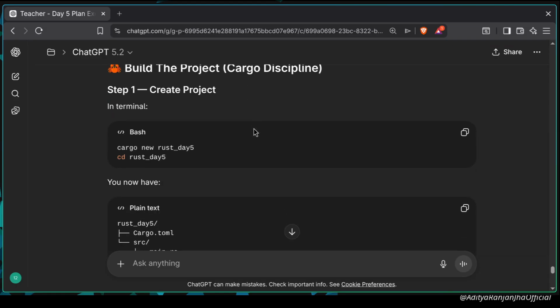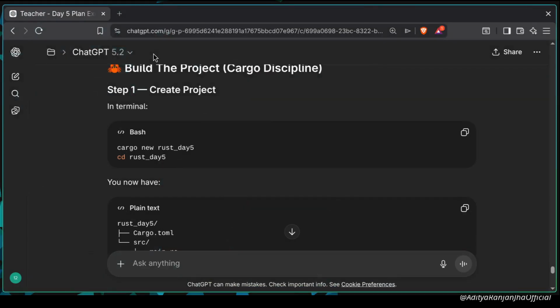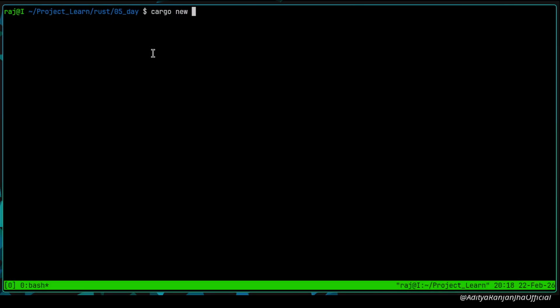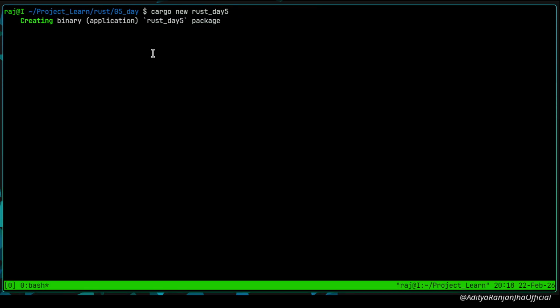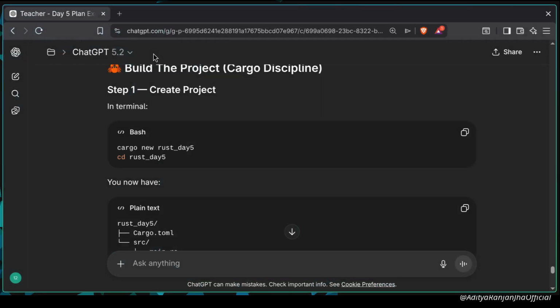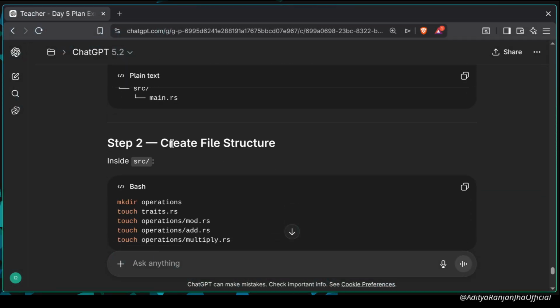We proceed. Step one is we create the project, not day five, but let's do it anyway. So we use cargo new rust3 day5. All right, we have something. What do we have? We have src, we have main.rs, we have Cargo.toml.